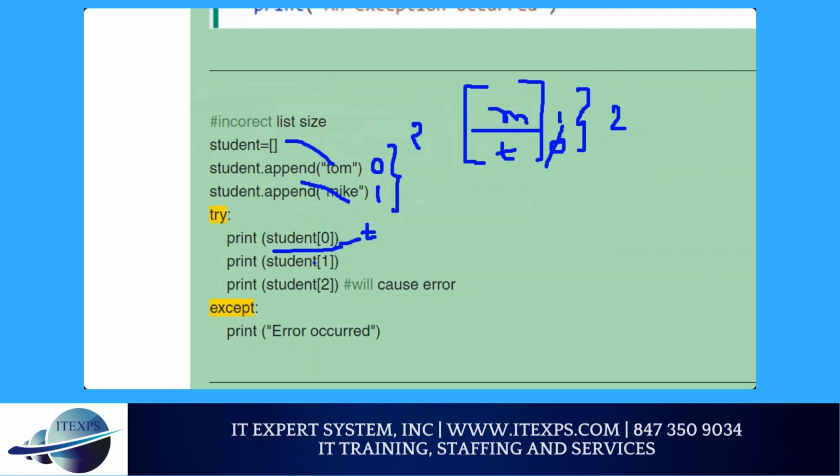And if I say print student 1, it will print Mike. But if I say student 2, it will cause an error, because we have index 0 and index 1, but there is no second index. It means error. So as soon as the error occurs, it will go here. And then if I write something here, it will continue. So the program does not stop.